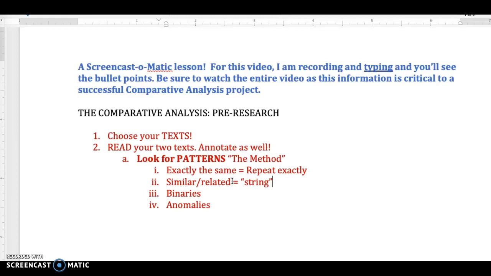To use maybe a Days of the Dead example for number 1 on this, exactly the same, and which could also be a string actually now that I'm thinking about it, but we see a lot of crosses, right? So we see a cross on Diego's forehead, we see crosses in the graveyards, we see crosses here and there. We see a cross on the cover of Days of the Dead. So that would be either an exact repetition or a string. So those are two things that you want to make note of.